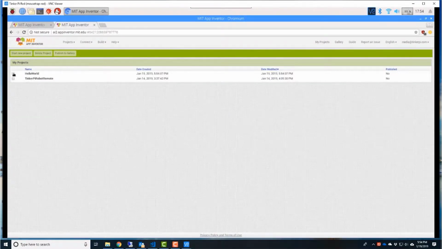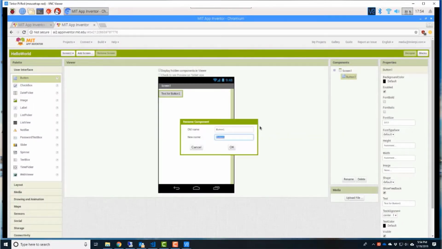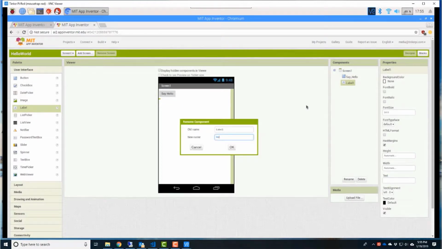Click on it and go into the design canvas. Drag a button over to the canvas and rename it to Say Hello. Drag a label over and rename it to Hello Label.